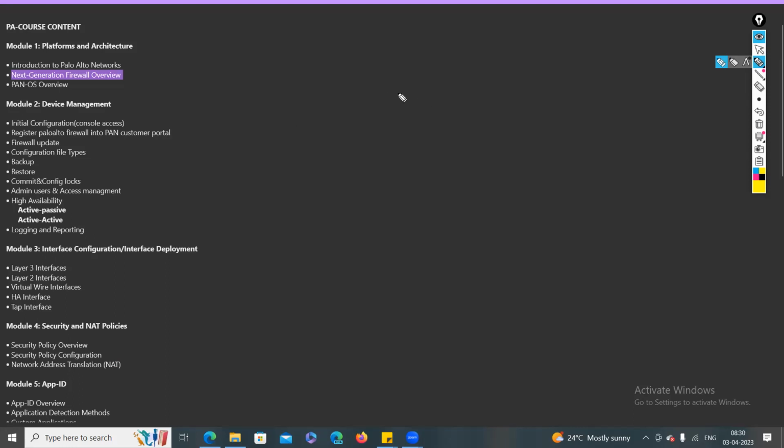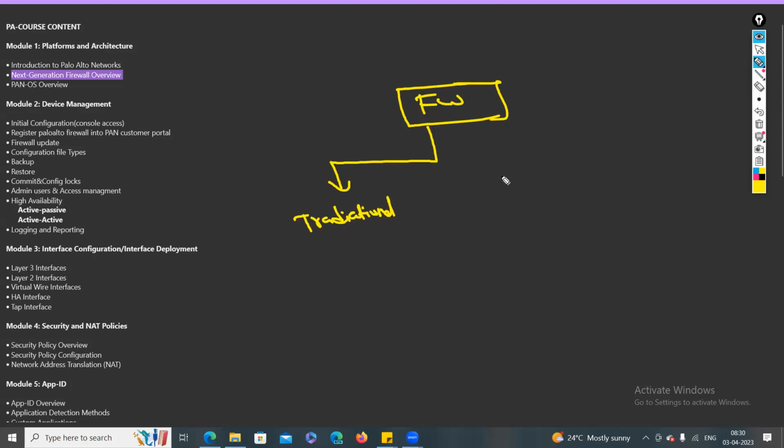So functionality wise, it may be a hardware based firewall or software based firewall, right? Both have this. Again, I'm going to classify traditional and next generation firewall. Okay, in between.